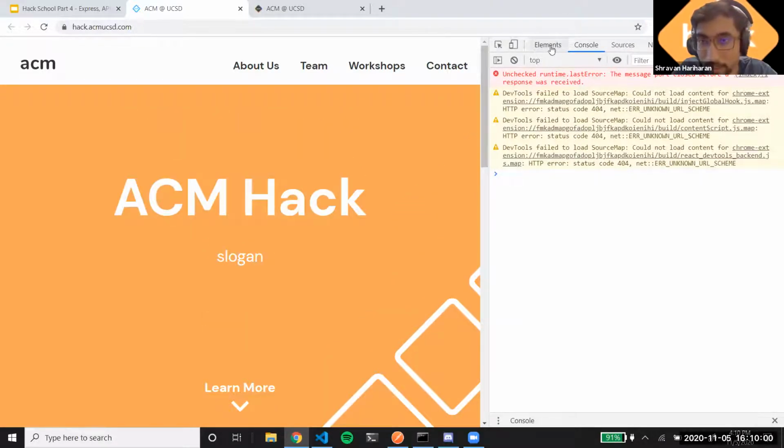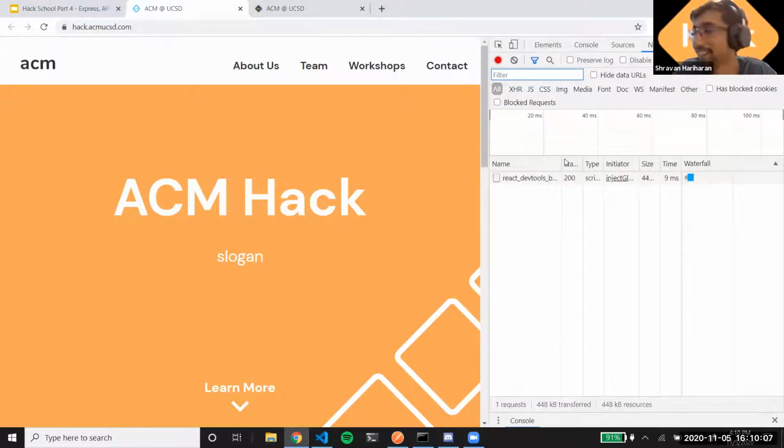But yeah, we have our ACM hack website here, and during our second workshop and third workshop, we interacted with elements and console, right? But here we have this tab over here called network. And can you guys see my screen? I just want to make sure, like, is this good? All right, we're good. Cool.